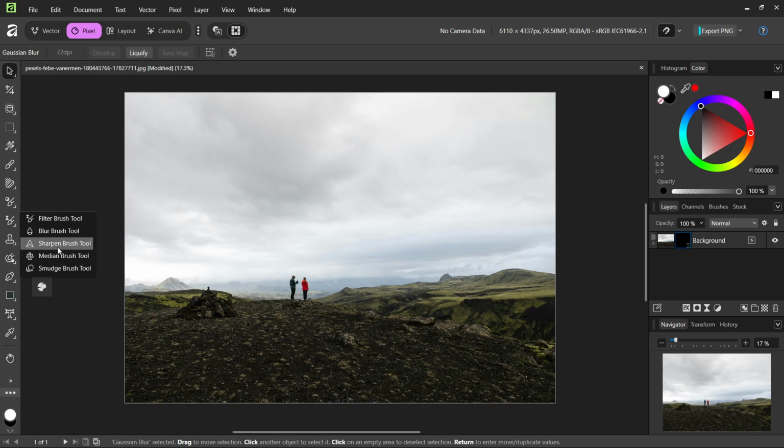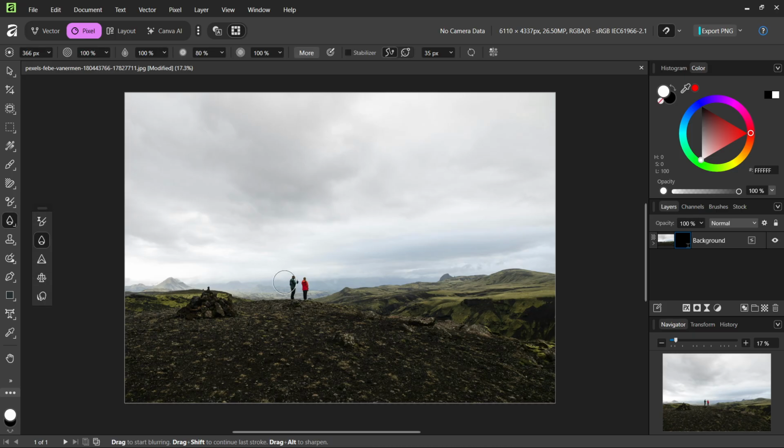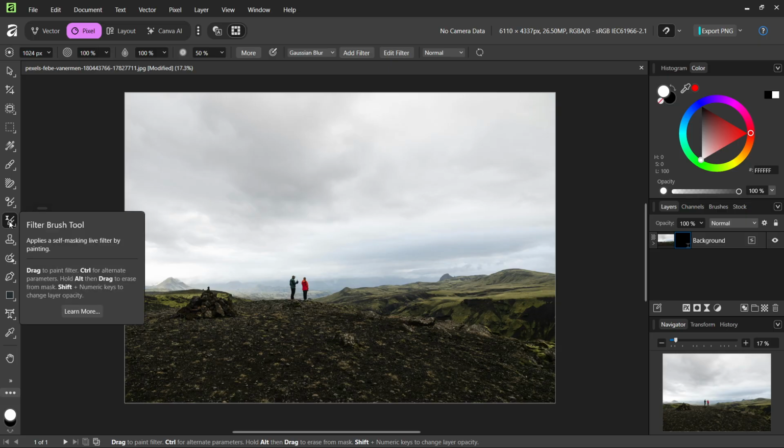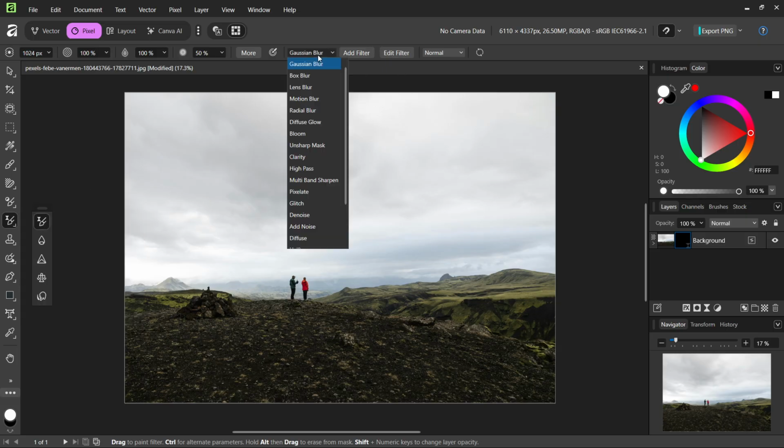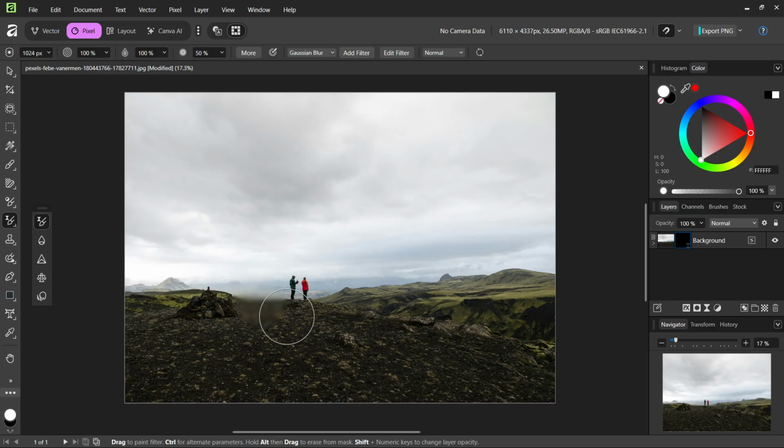Now, you could go ahead and use this blur brush tool as well, and you can then blur by just drawing around different objects over here. However, I think the more convenient and the easier way would be to just use this. So the basic tool over here, which again is called the filter brush tool, go up to the very top and select Gaussian blur as the option here. And then you can select your brush size.